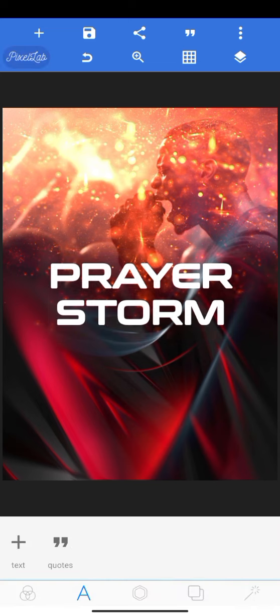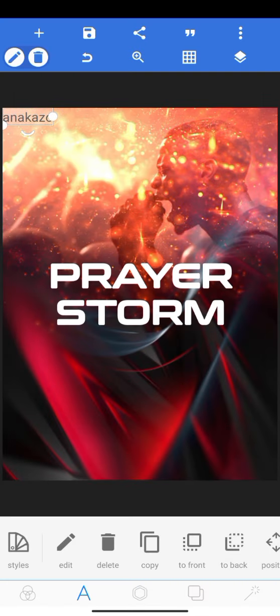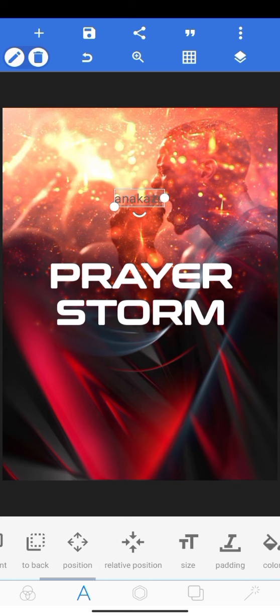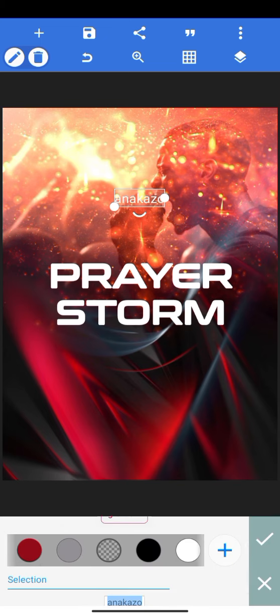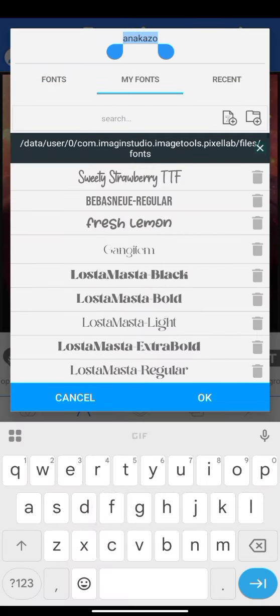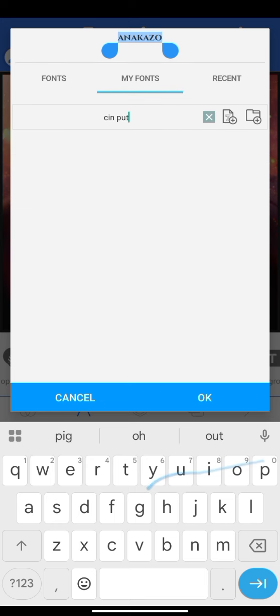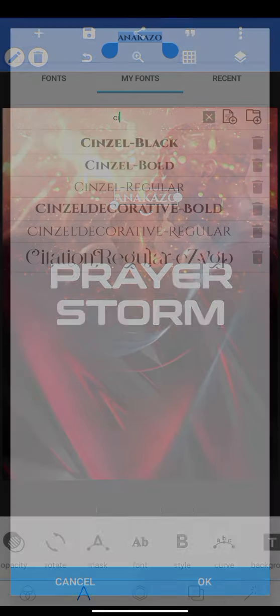Now let's go on. The next thing I'm going to do is I'm going to write text, and I'm going to write the word anakazo. So I'm going to place anakazo here. I'm going to change the color to white, and I'm going to change the text. The font I'm going to make use of is Cinzel. So let's use Cinzel bold. I'm going to click OK.